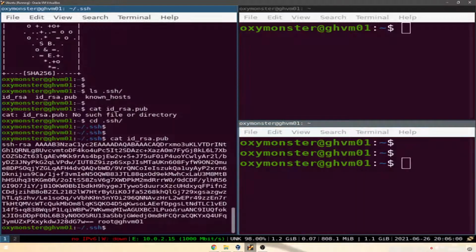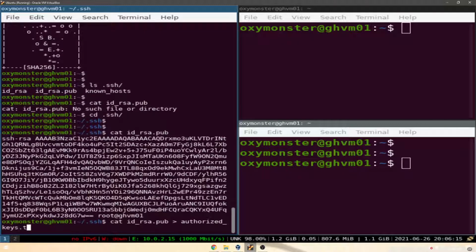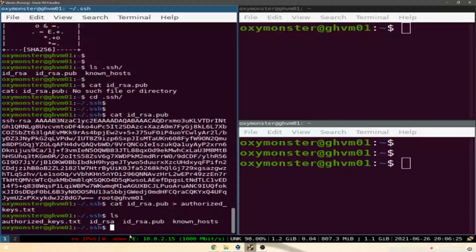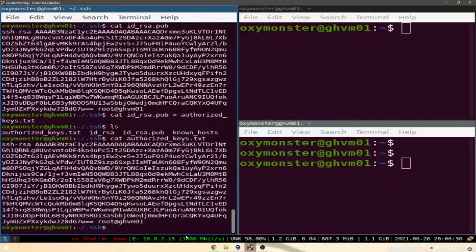Copy. So we're actually going to create a new file. This file doesn't exist yet, but it's going to be authorized_keys.txt. So we're doing this output into this file. This file doesn't exist yet, but as you know, this writes the file. So bam. Got authorized keys right here. And if we do cat authorized_keys, it shows our RSA key.